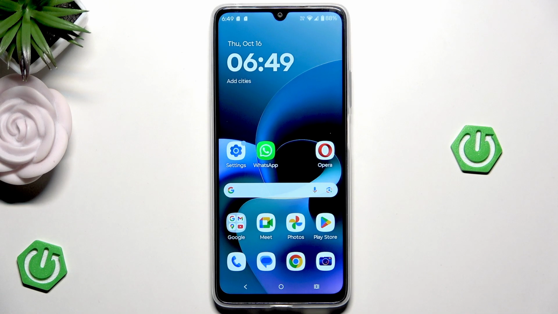Hello, in this video I'm going to show you how to create a WhatsApp backup on your Motorola Moto G06 Power.